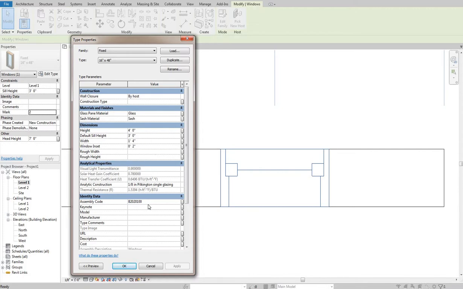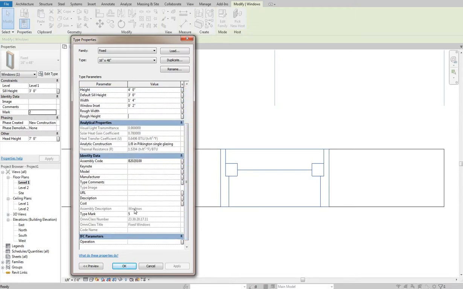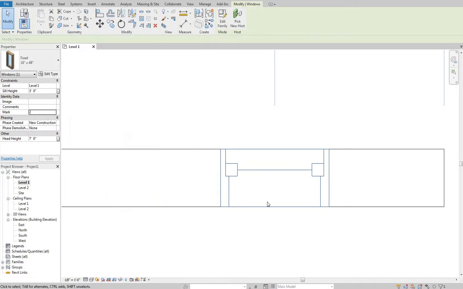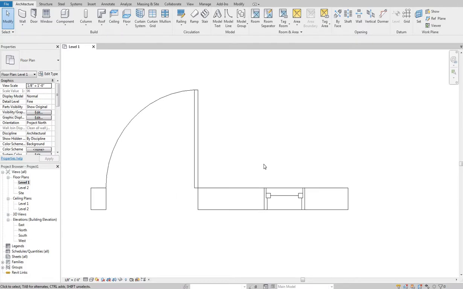Rough openings, same as with doors, and everything down here is basically the same as what you've got with doors. So that is a brief run through of windows and doors and their properties in type properties.